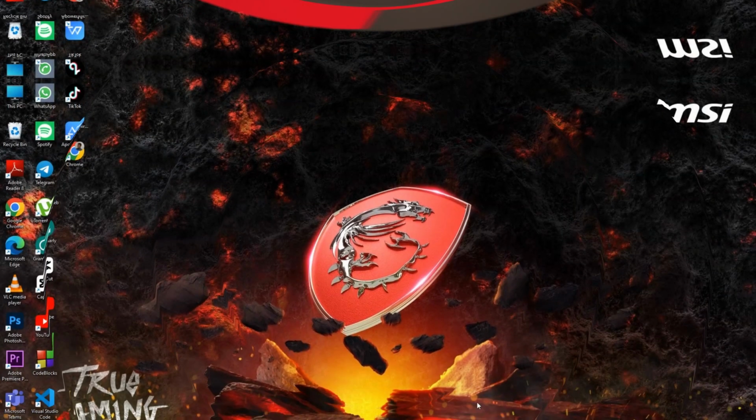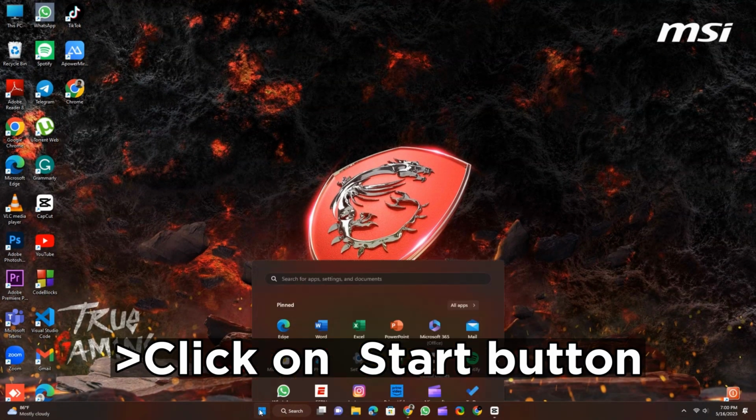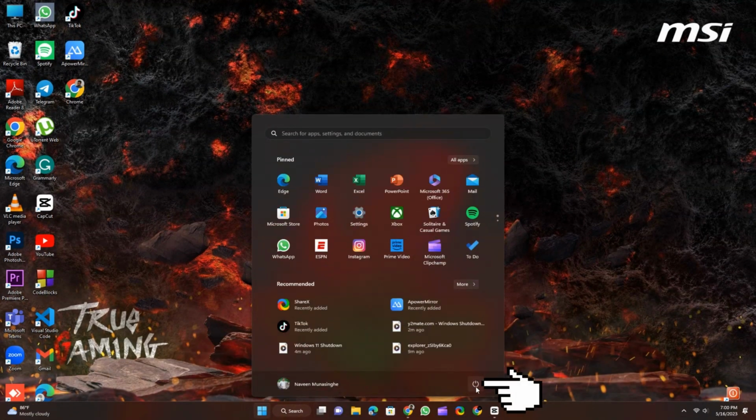Number 4. This is the common method used by many people to power off the PC. Click on Start button. Next click on Power icon over here and click on Shutdown.